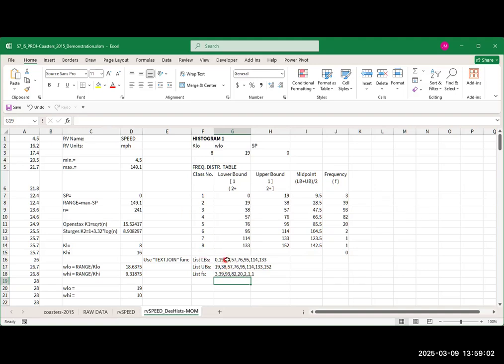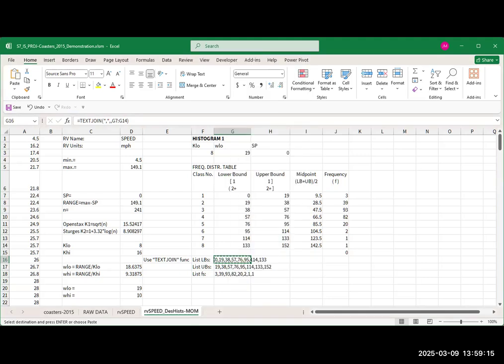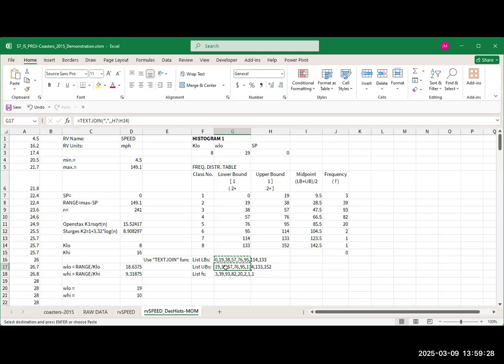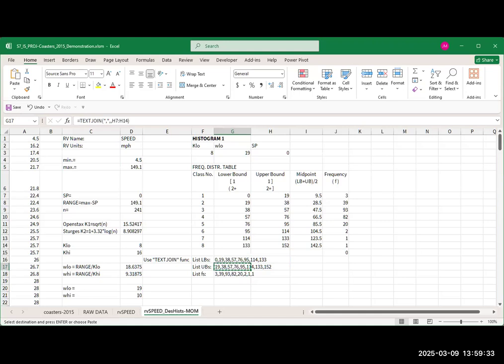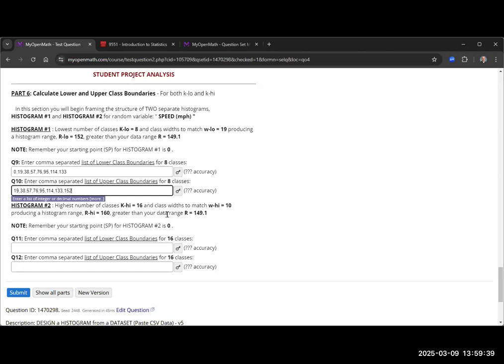Okay, so now we can just take this list of lower bounds. This is with histogram 1, and I'm going to copy it. So we'll do copy, come over to My Open Math, right click, paste. Come down here, go back to the spreadsheet. Now it wants the list of upper bounds. I'll click here, right click, copy. Go to My Open Math, right click, paste. All right.